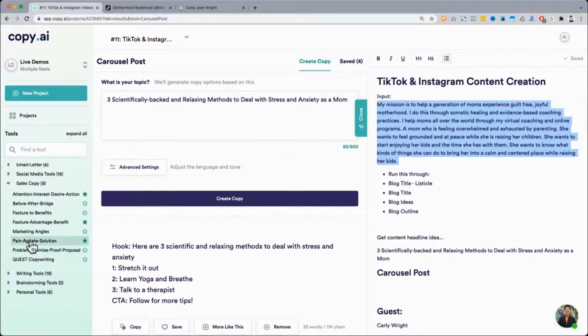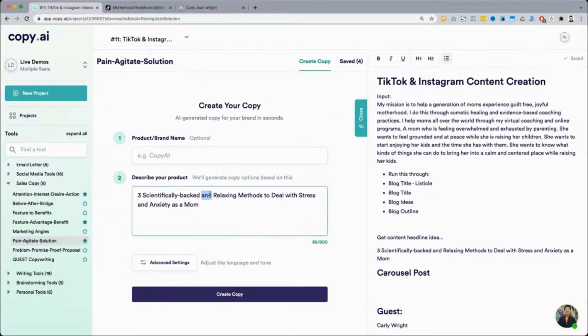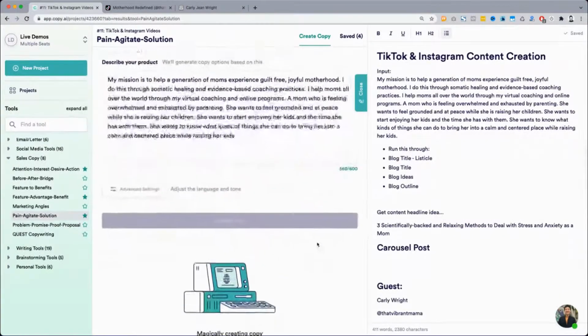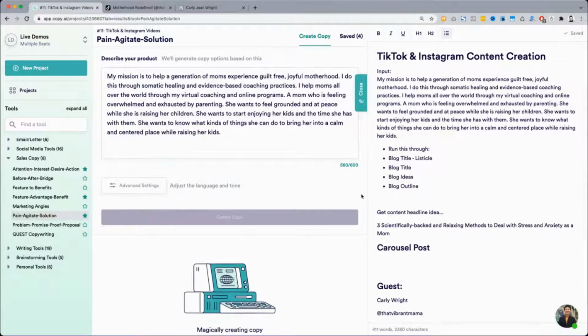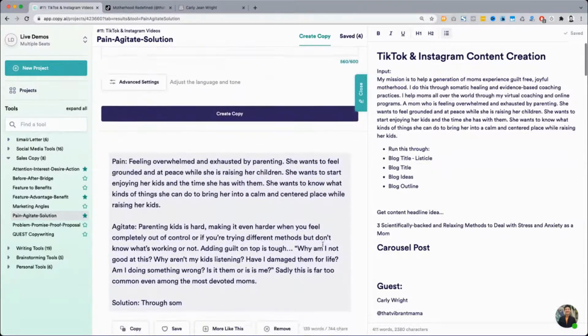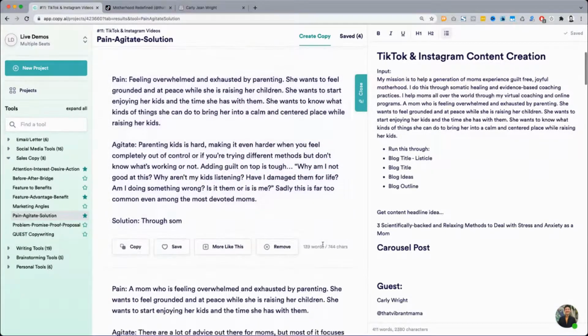Or let's run it through the pain agitate solution. If you wanted to come up with pain points, this is another way to make content really quick, is just identify those pain points. Yeah, this is one that I use often, that feature.